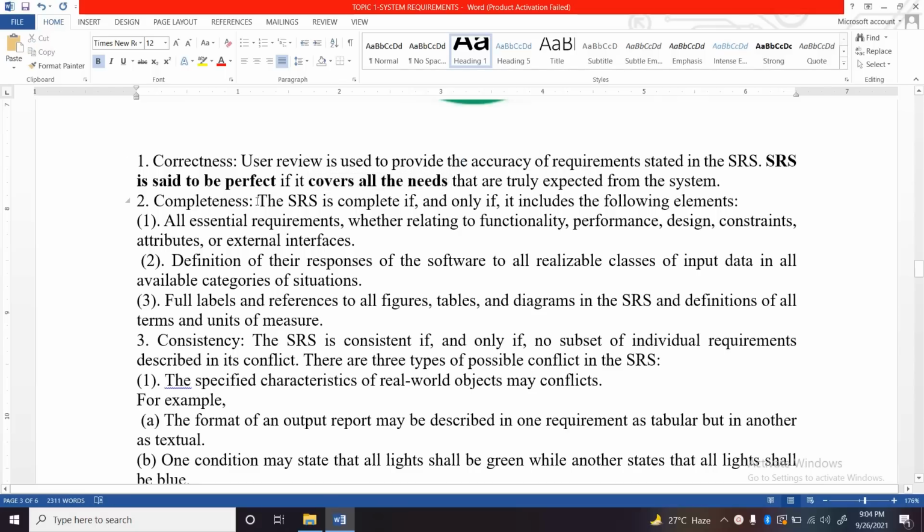Number 2, para maging maganda yung SRS natin, kailangan merong completeness. The SRS is complete. Sinusupport niya yung first one na correctness. Dapat correct yung mga nilalagay natin, no? Hindi lang tayo maglalagay ng mga requirements or needs kasi yun yung gusto natin, hindi yun yung gusto ng ating client. Dapat, kung ano yung gusto rin ng client, yun din po ang nilalagay. Dapat correct din po yung mga nilalagay natin na needs nila.